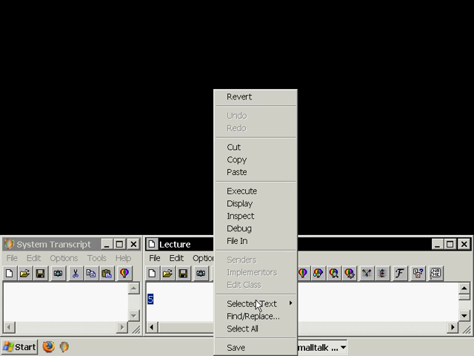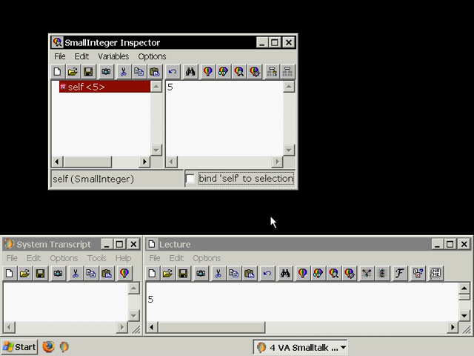and right-click, inspect it. So what is happening right now? I have selected something on the workspace, and I'm calling an inspector on it. I'm saying, I want to inspect this thing. So I click inspect and see what I got here. A new window, and we can see 5 here, and the title is very important. It says small integer inspector. So basically we're inspecting a small integer object.